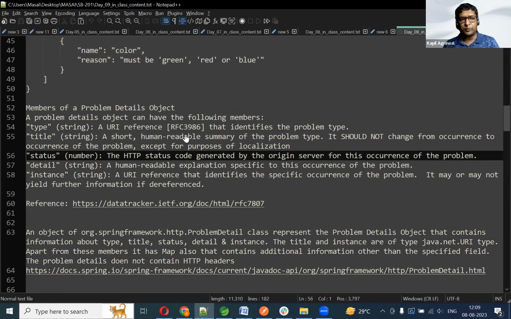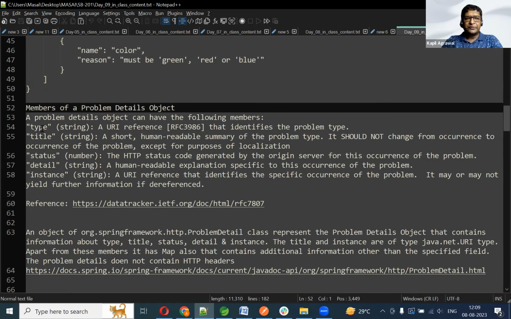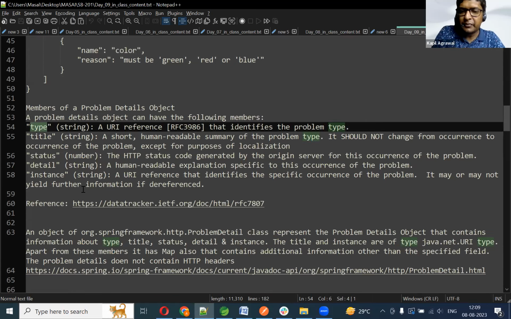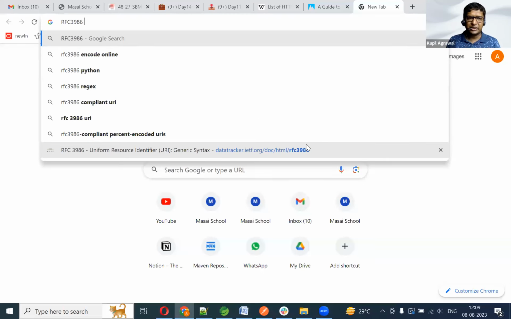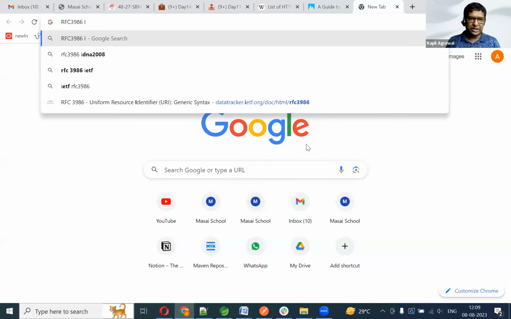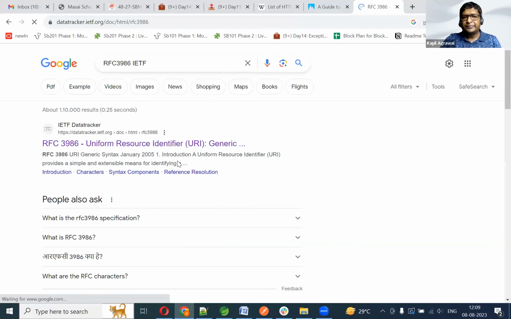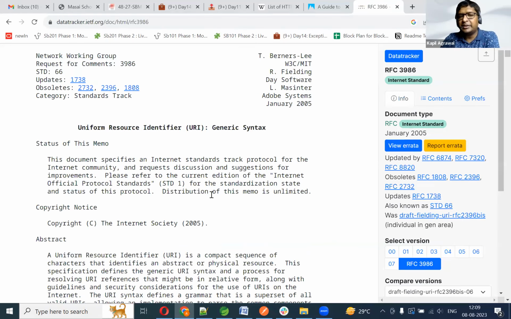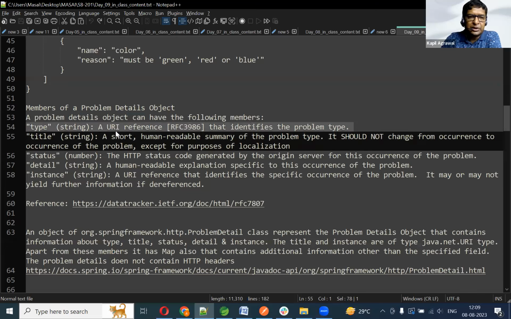So if I'm talking about what detail a problem object is containing, the first thing that it is containing is a type, and for the type the value is going to be a string. It is actually a URI reference that identifies the type of problem. So this time you can see that there is one more RFC available. The RFC is 3986. RFC 3986 is actually talking about the URI.